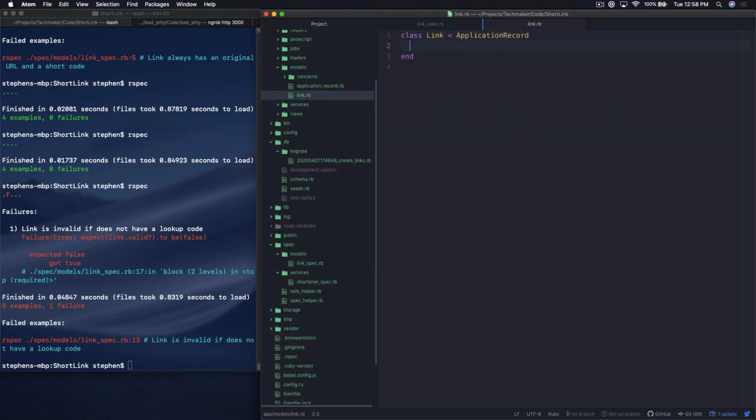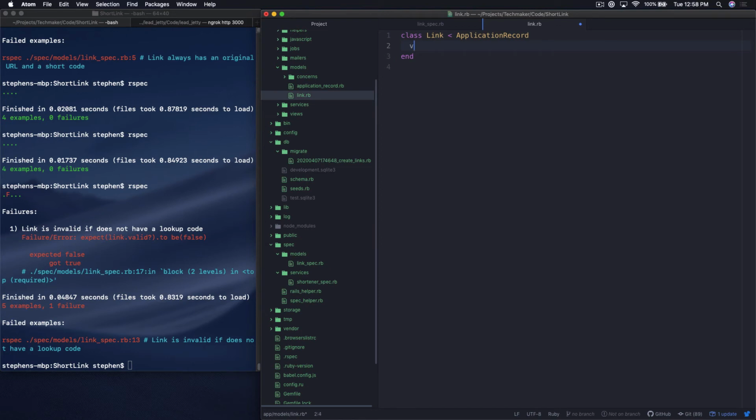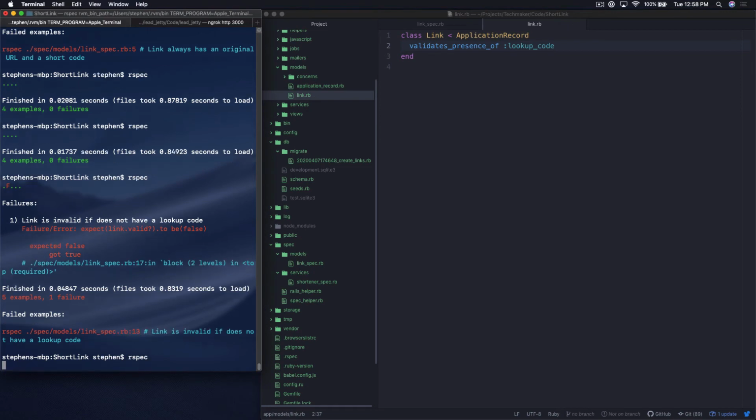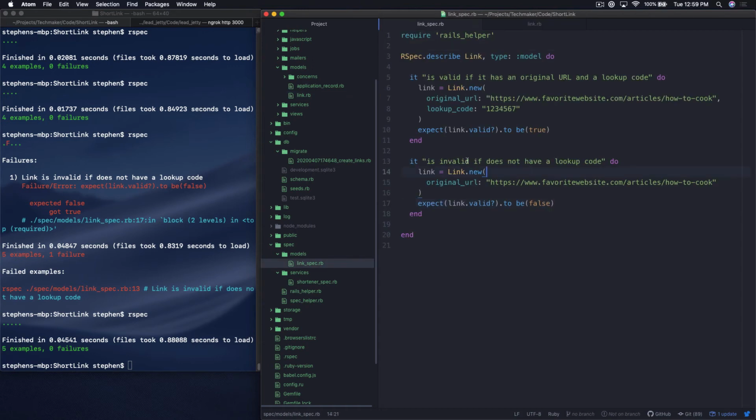All right, so what we're going to do is say, what do we start with? We started with the lookup code, so we're going to say validates presence of lookup code. And let's run the test. So this is just a built-in validation that we can use, and we'll do the same thing for the original URL.